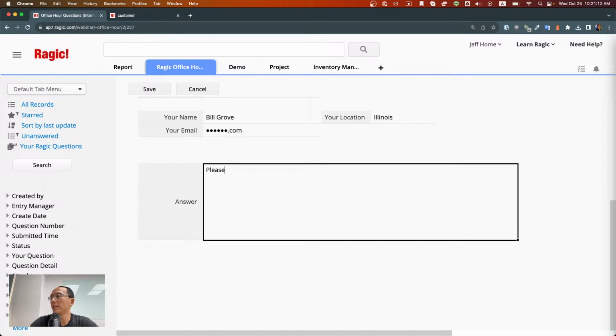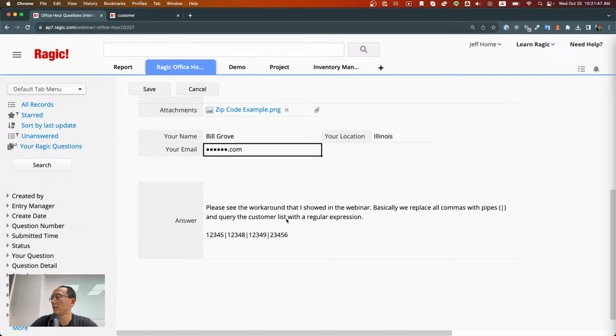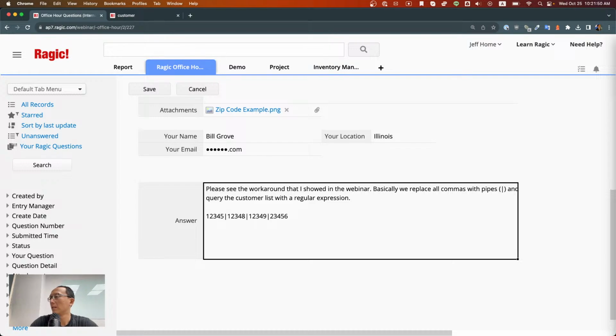Okay. Please see the workaround that I showed in the webinar. Basically, we replace all commas with pipes and query the customer list with a regular expression, like the following.